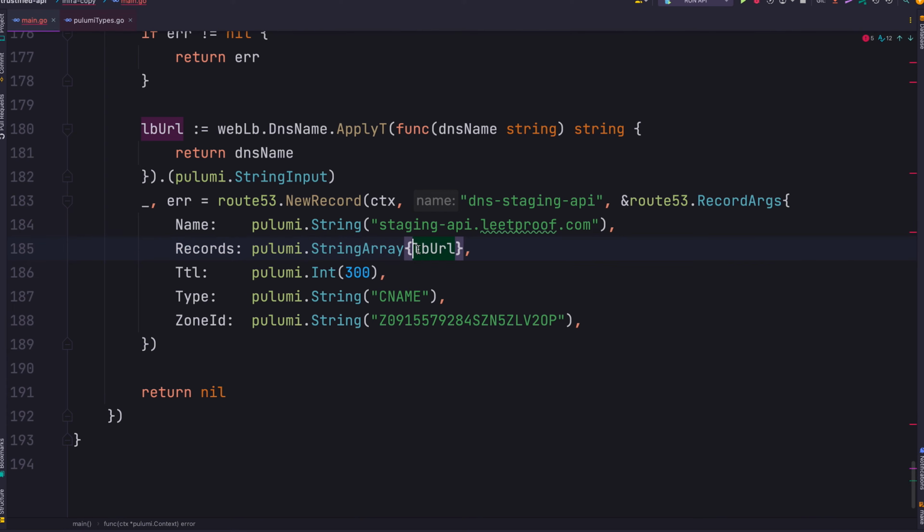The records that we're giving it, so this can have multiple records, we're only giving it one at this time, but we're giving it that DNS name that we're getting from this LB URL variable we created up there. Our TTL, what's your DNS TTL? I'm picking 300. The type of record is a CNAME, because it is one named record pointing to another named record. And then the zone ID, this is the actual AWS zone ID for the leapproof.com domain that I own in AWS. All right, so I think that sets up our load balancer, our listener, our target group, our SSL cert, and our DNS name.